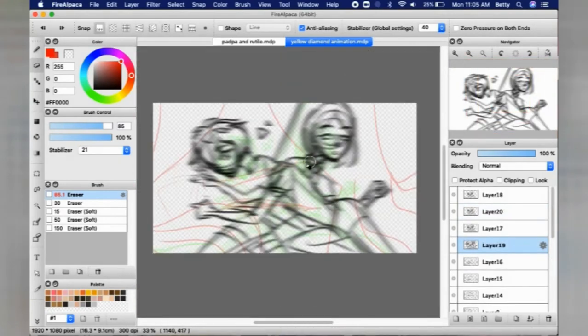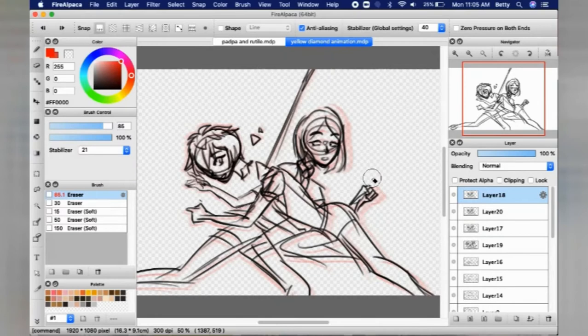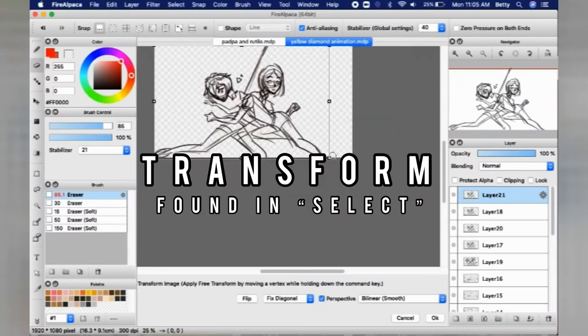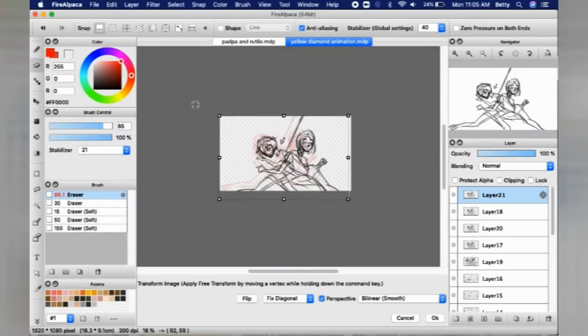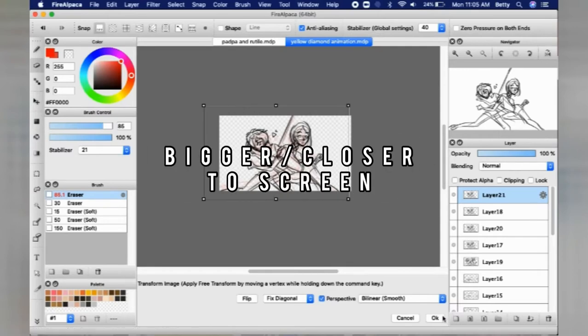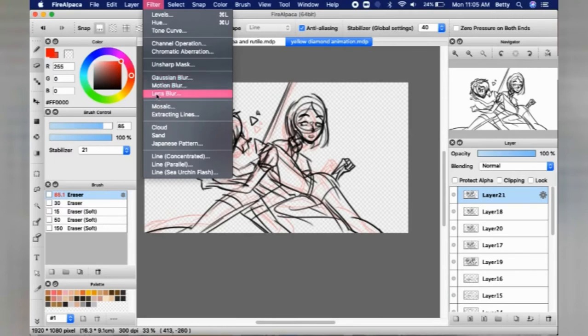Okay, so this is the part of the animation where I do a dramatic zoom out, which kind of contrasts with the zoom in I had earlier. How you make this effect is you use a transform tool, and to create the illusion of zooming out, you first have to make the image look bigger. From that point of perspective, it gets smaller when it zooms out.